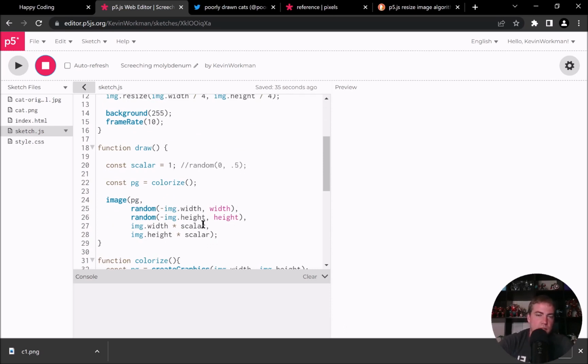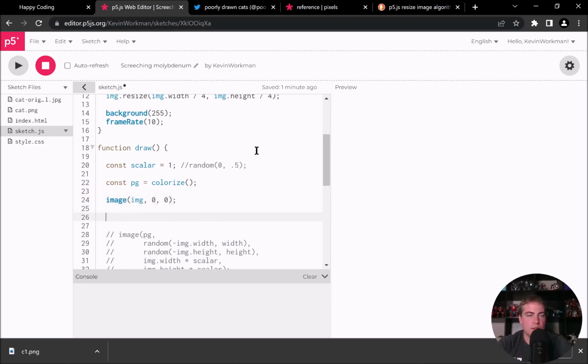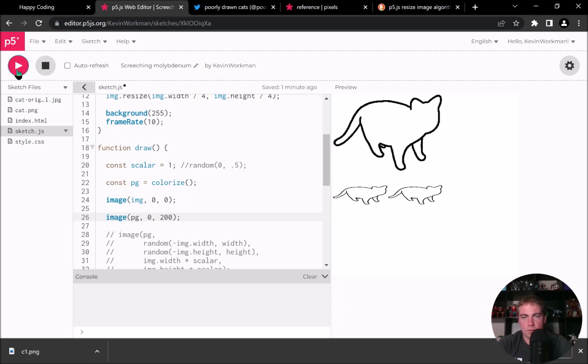Okay, let's do something. Let's comment you out and let's do this. Let's draw the original image at 0, 0 maybe, and the image of PG at 0, I don't know, 200, halfway down, and let's just see. Even with the loop, let's see what happens. Oh, ooh, that's a clue.